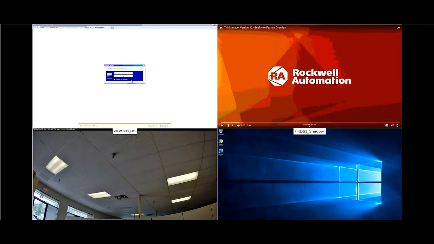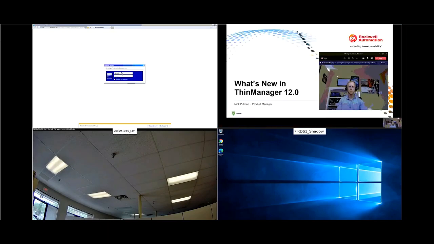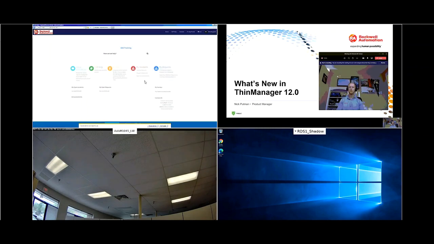Pretty cool. And you can see here, if I go back to my Citrix environment, I can log into ServiceNow. Now I can submit a ticket from within my Thin Client environment for IT.